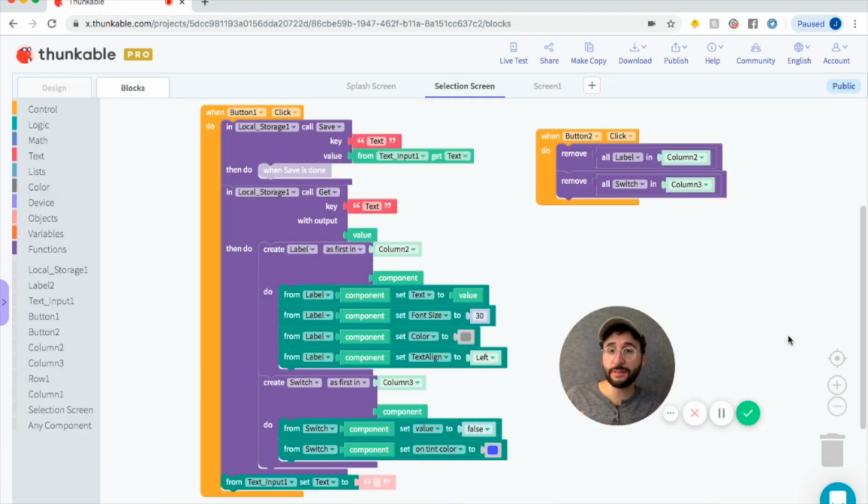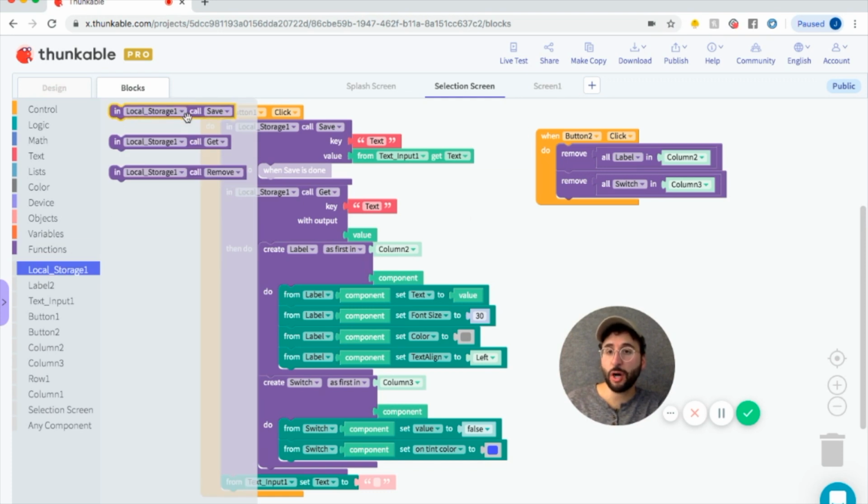Okay, so as you can see, there are not that many blocks here, and I'm going to walk you through every step of the way how we programmed this app. So again, when button 1 is clicked, it's going to save information. So the first thing we need to do is say, hey, local storage, save some information. So I went to the local storage section, and I got this call save block.